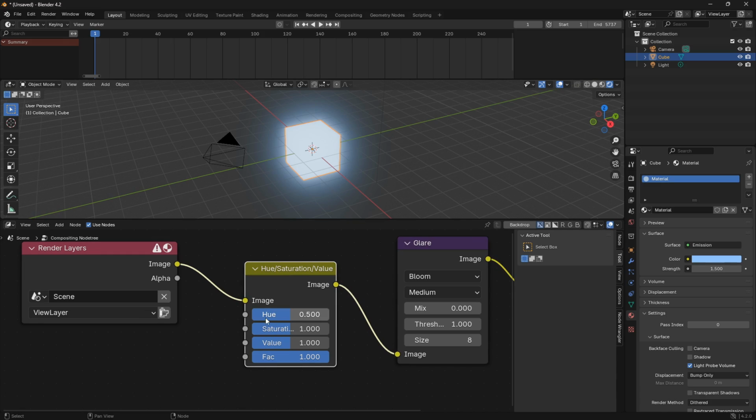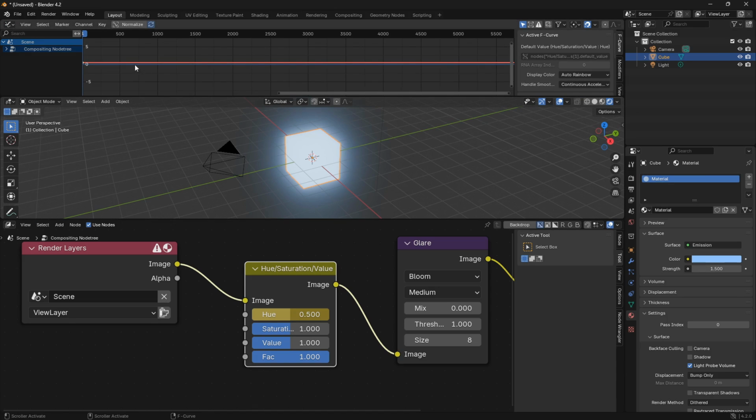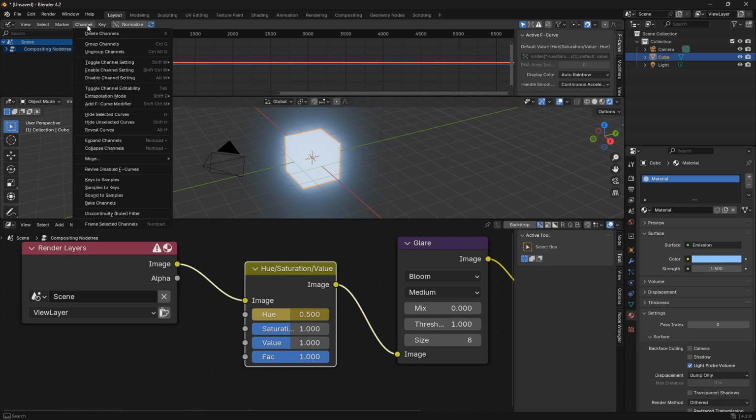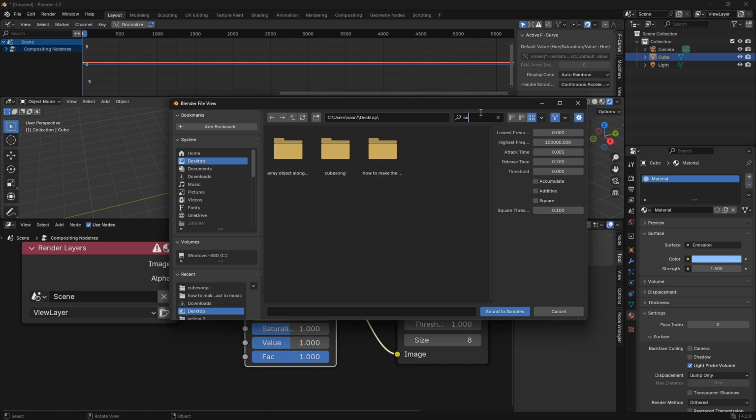We are going to give this hue value a keyframe. Just hover your mouse over this hue and then press I for insert, and make sure that you are on the first frame of the timeline. Now we can change the timeline into the graph editor, and we also have a tiny little keyframe here. Now we can just go to channels and then sound to samples, and here we can just locate our song.